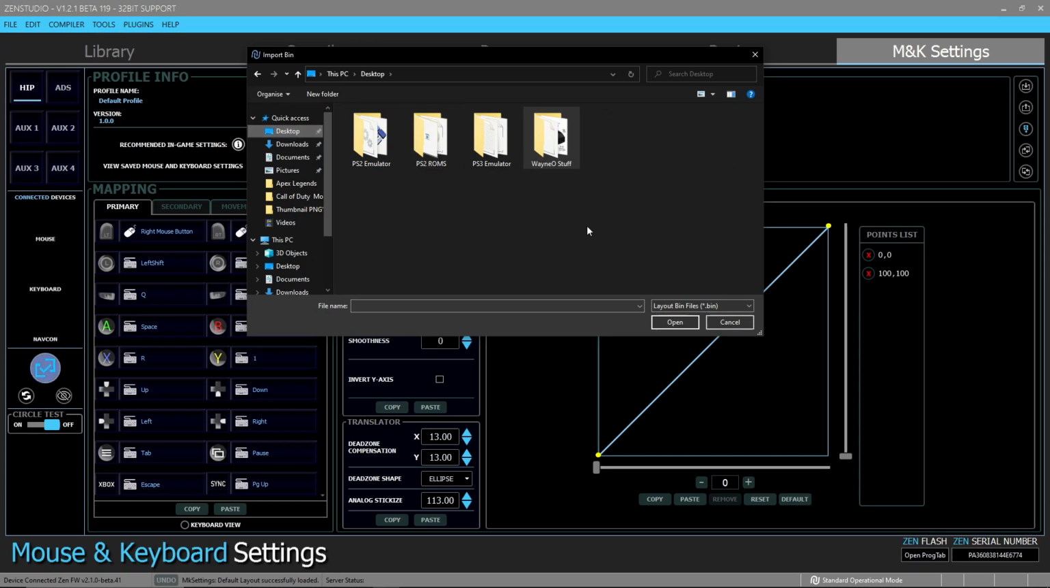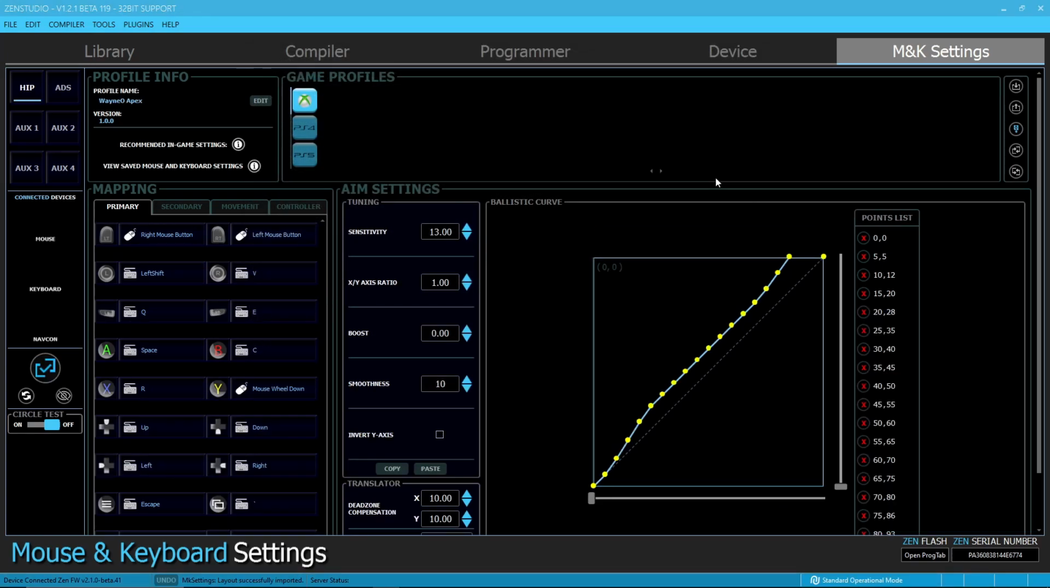Once you click that, you want to go to the folder where you've saved the MNK profile. I'll put mine on the desktop. You can see it's not showing up. So what you need to do is click this little drop down box here and select the MK Zen layout files, and then it's going to show up. You double click that one and it's going to load everything up for you.